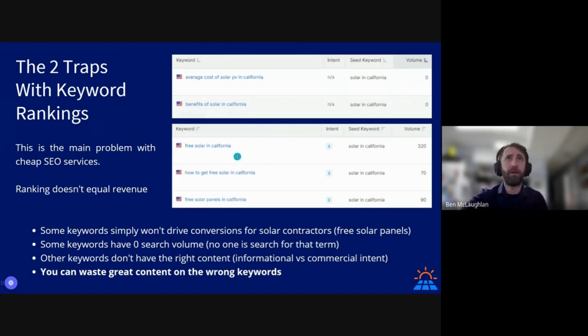The other trap that I see a lot of contractors fall into is focusing on the wrong customer intent. So what's the intent of each blog post? Free solar in California, how to get free solar in California, free solar panels in California. The word free basically tells you that someone's not really looking to pay for solar. So it's what's called informational intent. And fair enough, there's lots of search volume for it, but they're not going to convert. They're not going to pay you for your services because they're looking for free solar, right?